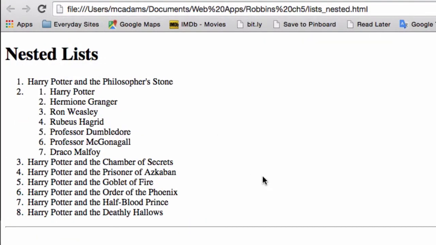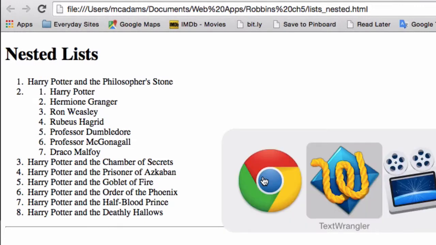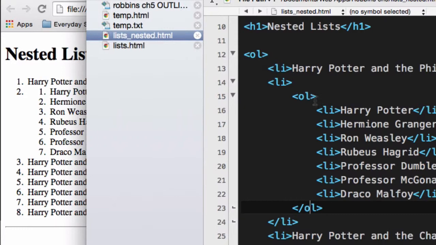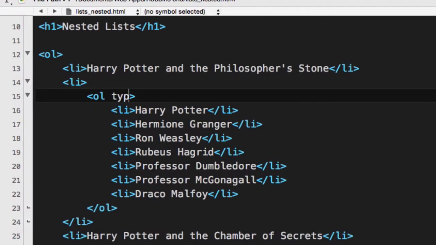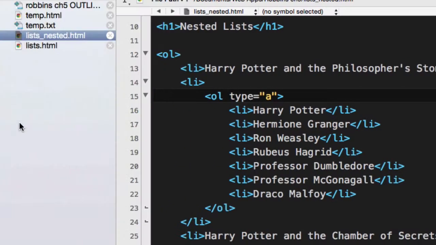You would never want the inner list to have the exact same numbering system as the outer list. So what can we do to change that? There's a neat little thing that we stick right inside the list. It's an attribute, type equals, quote, quote, and you just tell it the type you want it to have. So if you want it to be A, B, C, D, you put type equals A. Save, whoops, sorry.